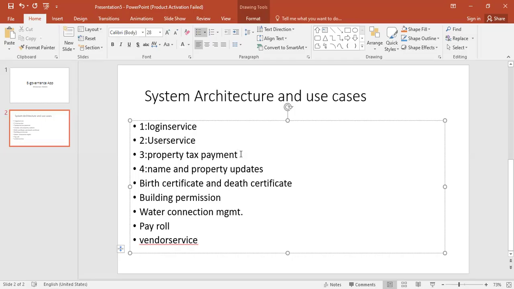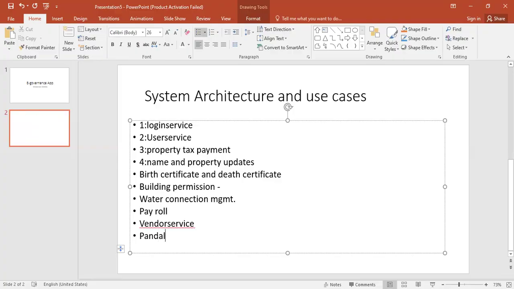Property tax payment, who will do it? In that scenario, you can pay directly without any login. Also, you can do the property tax payment. Name and property updates, once you log in, then you can do it. For birth certificate, you can log in and request a death certificate, birth certificate, or permissions. You can create a profile as a builder, and then there are a lot of other permissions you can request, like fire NOC, and there is a pandal permission.